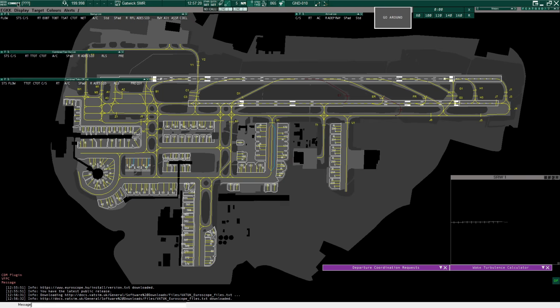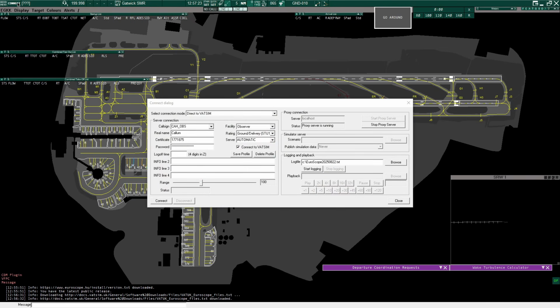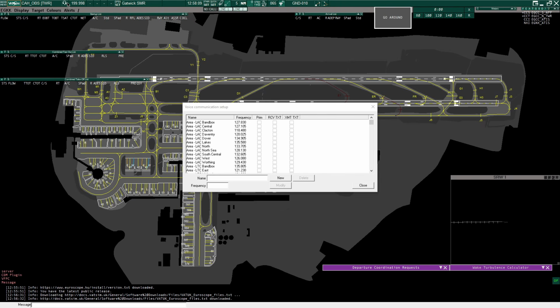Next, click on Connect in the top left corner. All your details should be filled in if you ran the Configurator.exe file correctly. If they are, you can click on Connect, as you won't need to touch anything else. Now you'll be presented with a dialog box called Voice Communication Setup. Press Close, as you won't need to touch any of these as an observer.